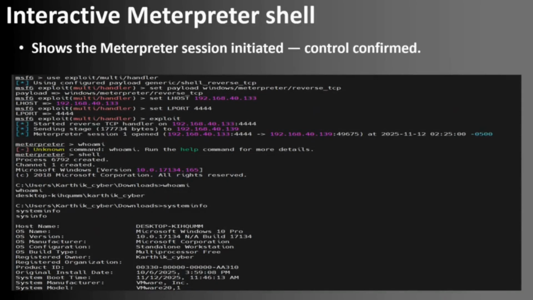Now we need to start the handler in msfconsole to catch the result. In the screenshot, you can see I use exploit/multi/handler. I need to set the payload, set LHOST, set LPORT, and run with the exploit command. It will deliver the command and show the Meterpreter session.